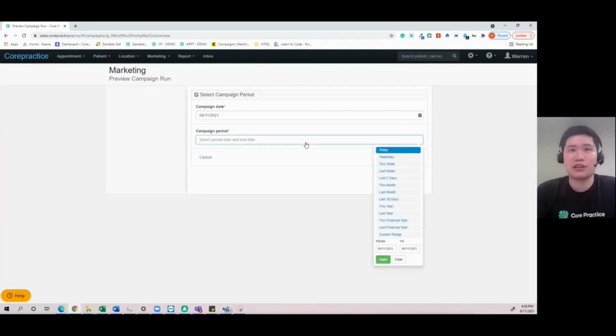When you click on the period, you'll see there's a whole bunch of different dates and custom ranges that you can target. But typically for this one, we only do a month's worth of recalls every month. As an example, if I am at the end of the month, I will choose this month. If I am at the first of the month, I will choose last month, because everybody that came in 6 months ago prior to that date should be ready to come in now.